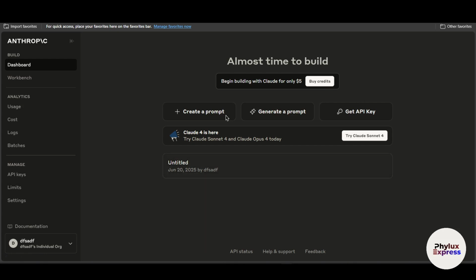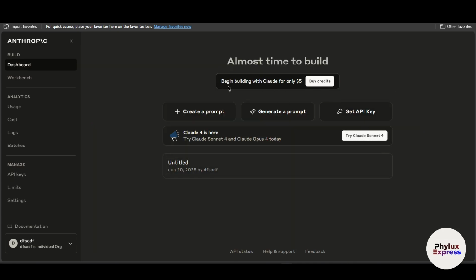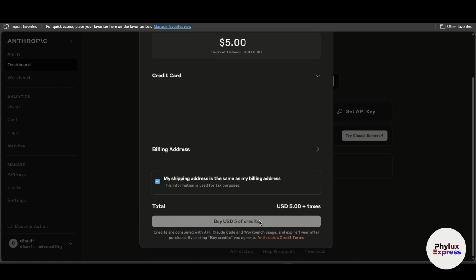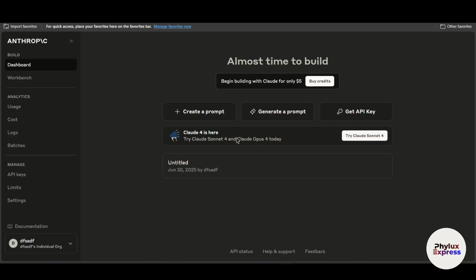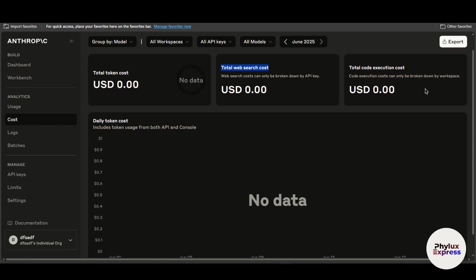Now, if you click on this get API key, it will ask you. So these are some keys which I have created. These are some basic keys. You can begin building with Claude for only $5. Click on this buy credit, and from here you can buy $5 USD of credits for your Anthropic. In order to get started with the API, you have to purchase their credits. If you go and see the cost, right now I haven't used anything. As you can see, total token cost, total web search cost, and total code execution.